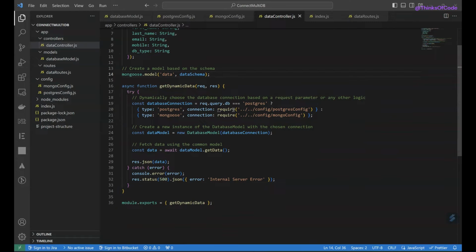Now, let's explore the getDynamicData function, the core of our data retrieval process. We start by dynamically choosing the database connection based on a request parameter. If the parameter indicates Postgres, we use the PostgreSQL connection, otherwise, we use the MongoDB connection. The chosen connection is encapsulated in an object, indicating the database type and the corresponding connection details.